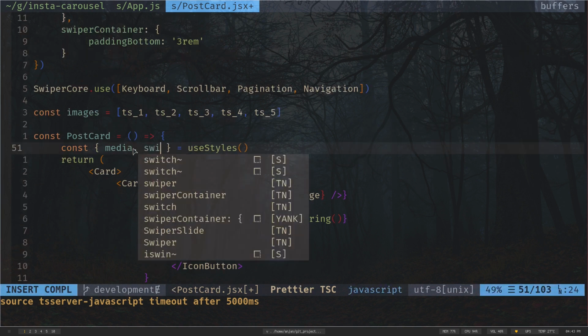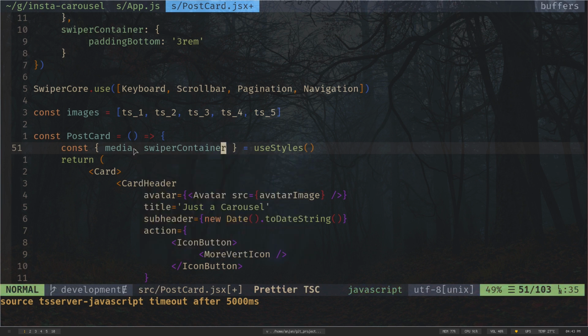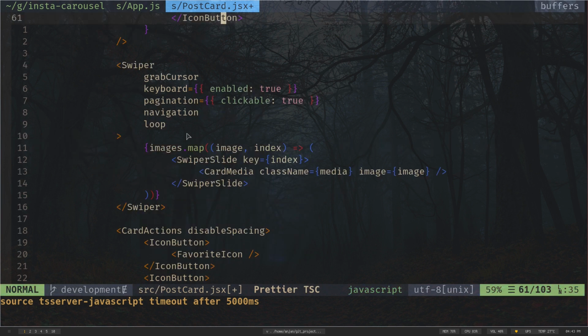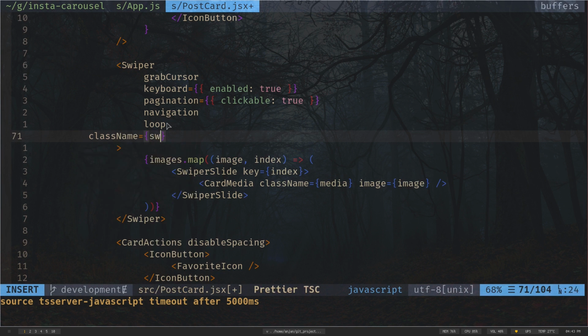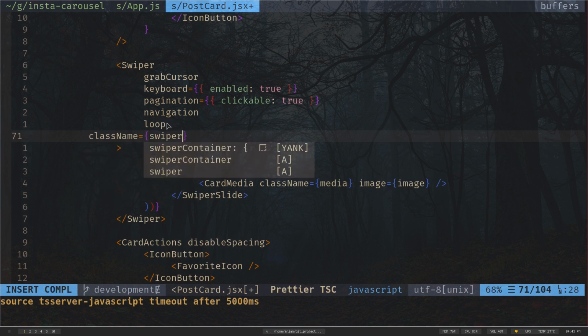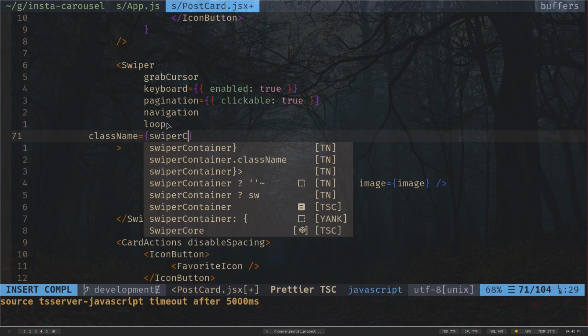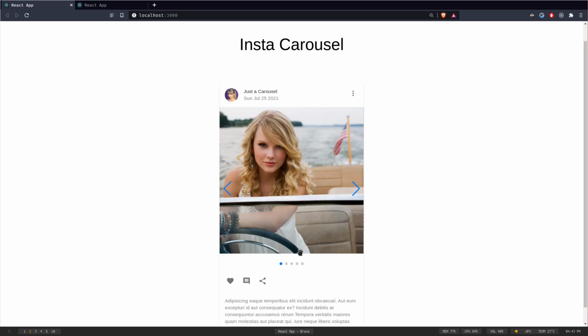So swiper container, and we need to add the swiper container class name to the swiper component instead of swiper slide. Okay, so className swiper container. Okay, so the bullets have moved down a bit.